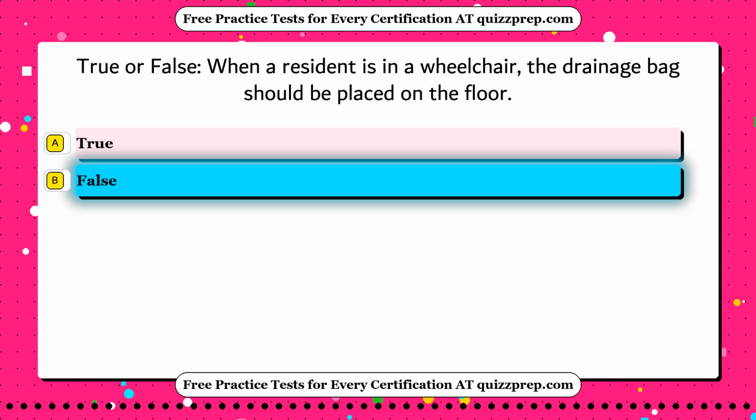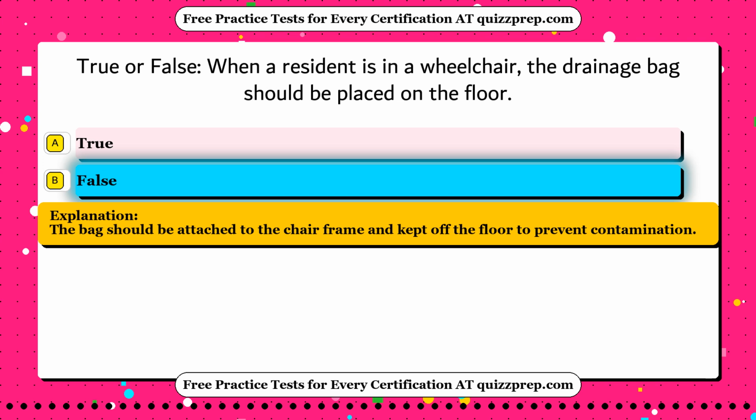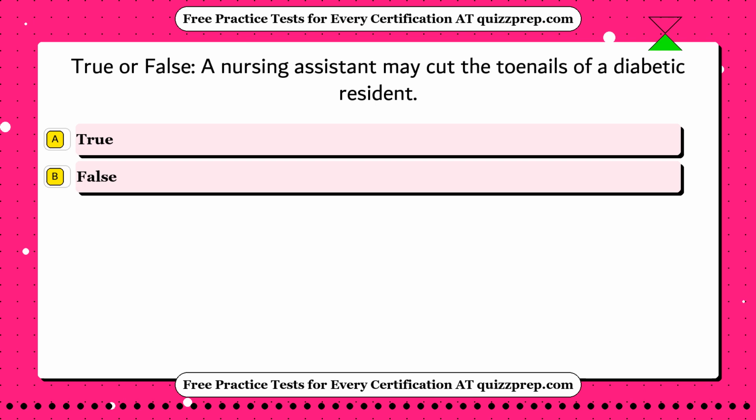The correct answer is option B, false. The bag should be attached to the chair frame and kept off the floor to prevent contamination. Question 71. True or false, a nursing assistant may cut the toenails of a diabetic resident. Option A, true. Option B, false.